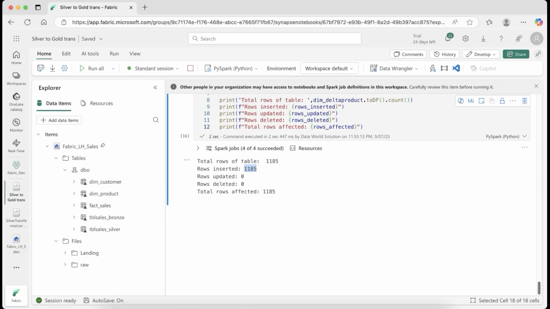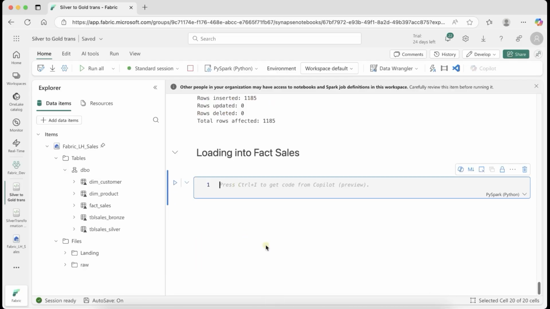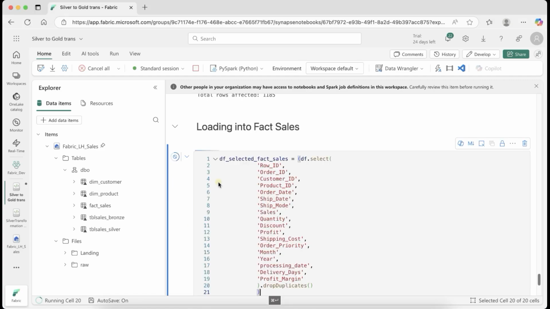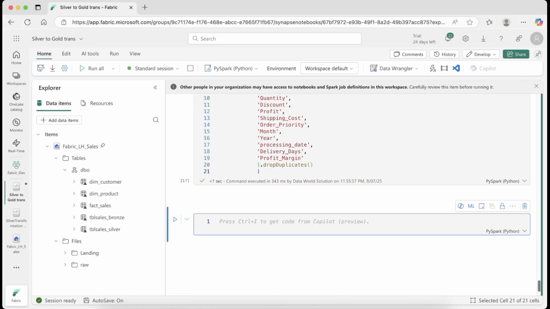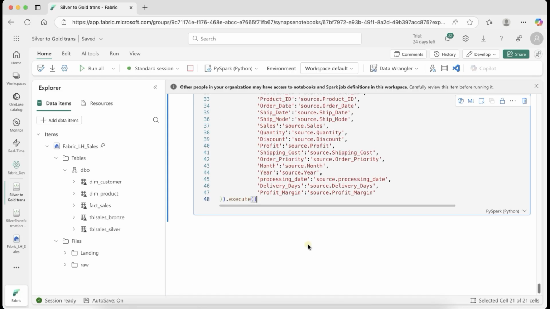Okay. Now let me insert the fact table. So let me also add a heading, loading into fact sales. Let me copy the code quickly and paste here. And let me also take the merge statement, same logic as we did for dim customer and dim product. Okay, so let me execute.